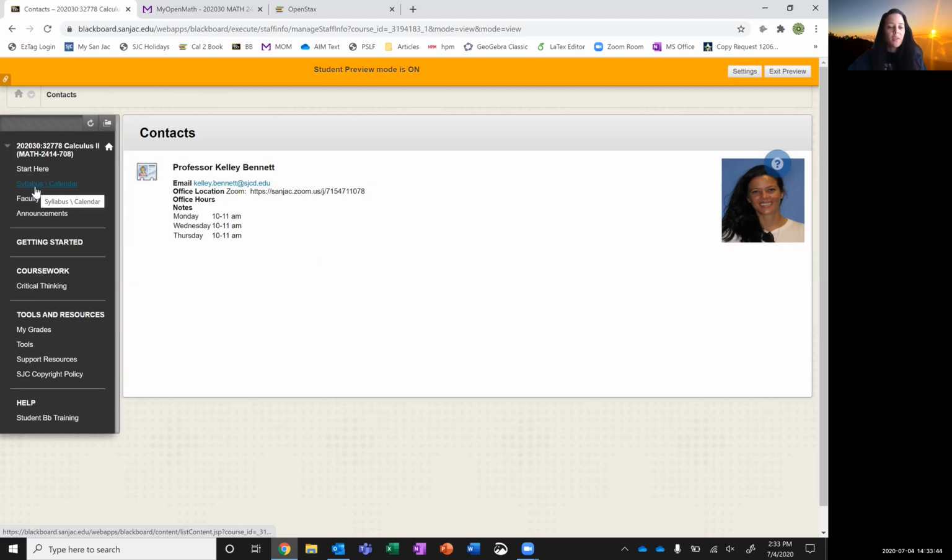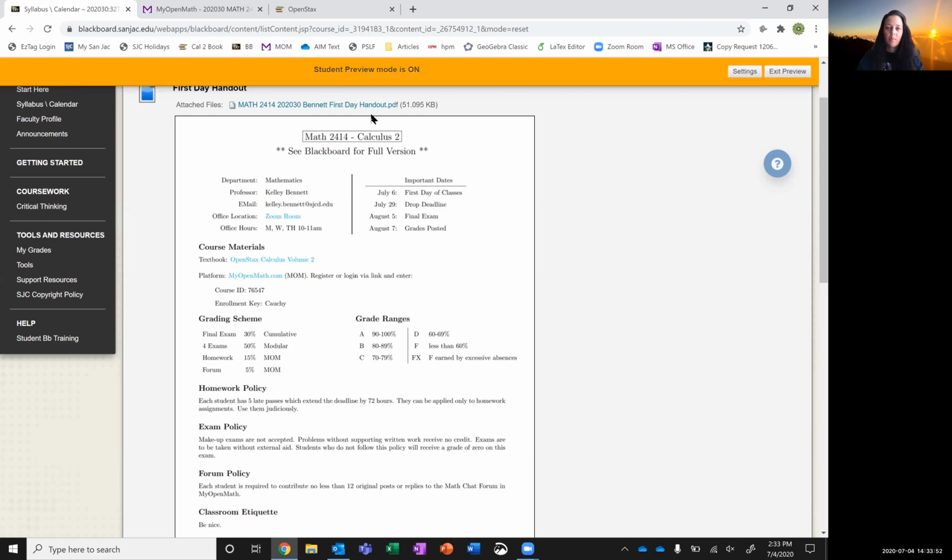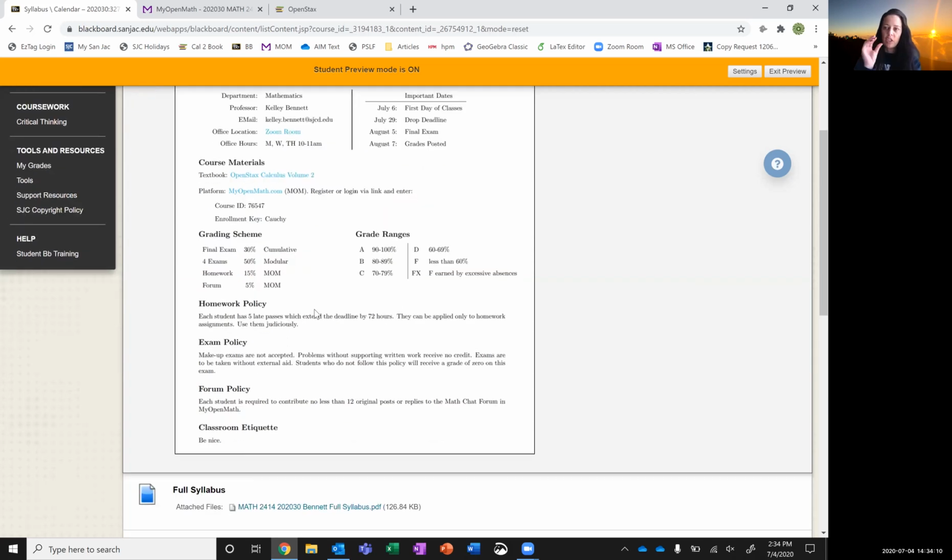Next, head over to the Syllabus and Calendar. There's kind of like a quick start guide here called the First Day Handout. You can download it as a PDF, and then that will go ahead and activate the links in this document. I also posted it here as an image for your reference. It goes over the grading scheme, important dates like the drop deadline and the final exam, my contact info again, and then kind of just like a very short blurb on each of my policies.